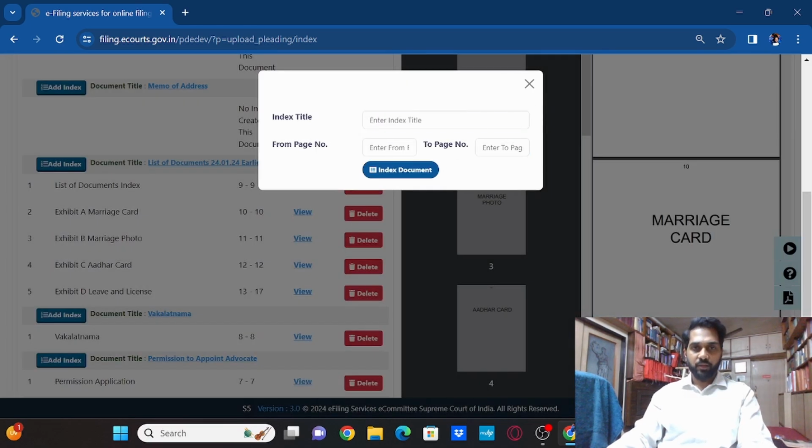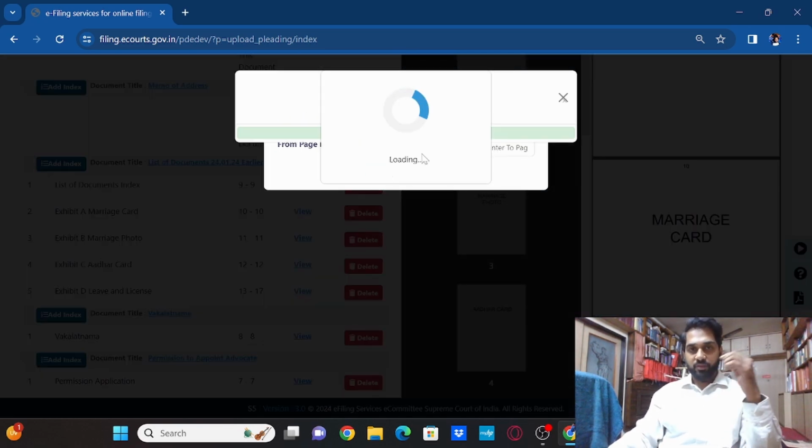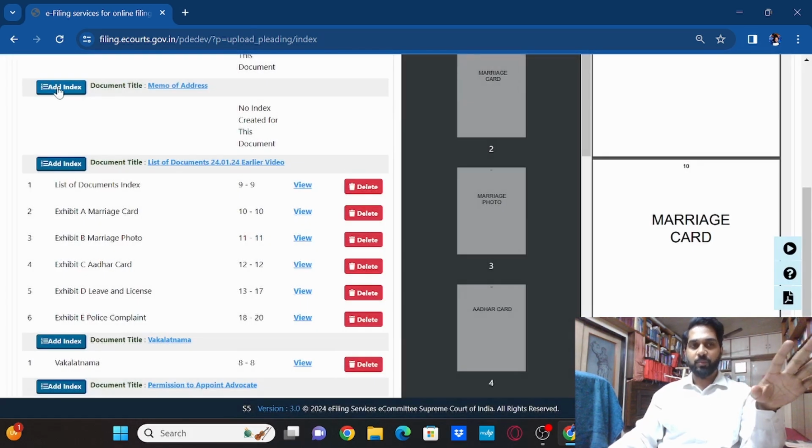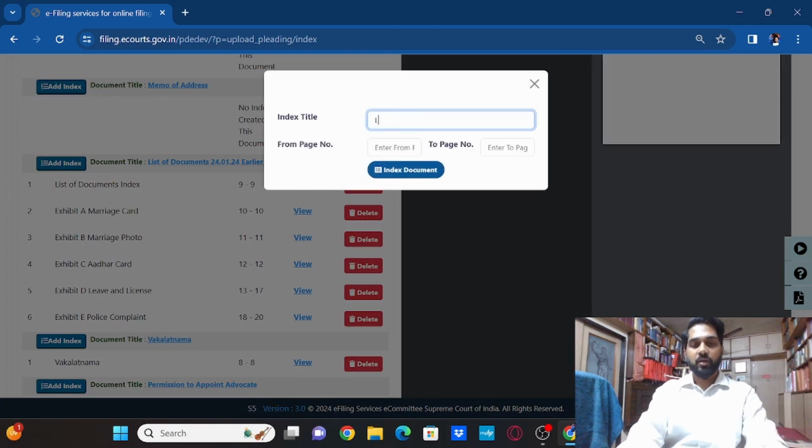Page number 13 to page number 17 is the leave and license agreement, and then we go to the exhibit E, police complaint, and here we will write it as 18 to 20. Okay, now this was the type of indexing which was shown earlier. I'll add the memo of address also, just to be on the safer side, that everyone knows that everything is numbered as per the earlier system. Memo address, this becomes 21 to 21.